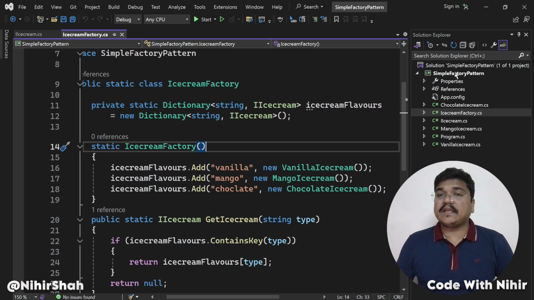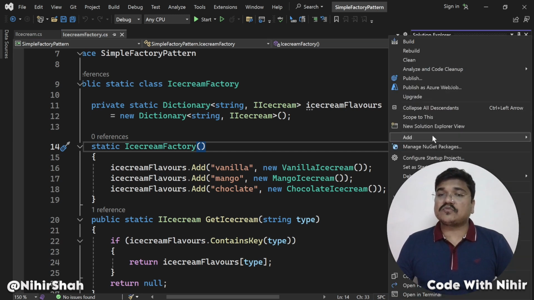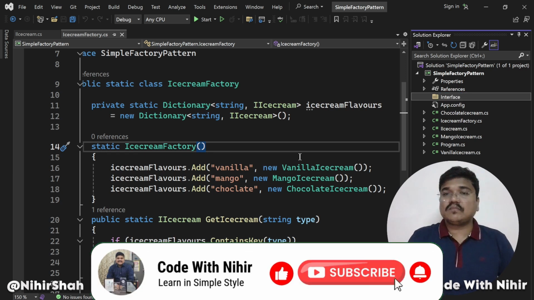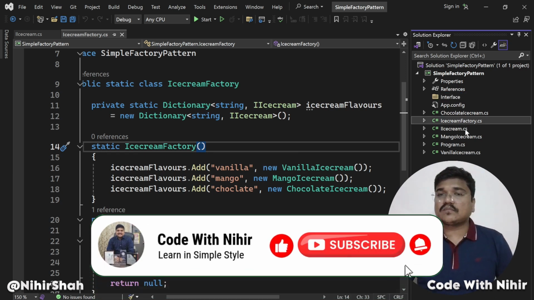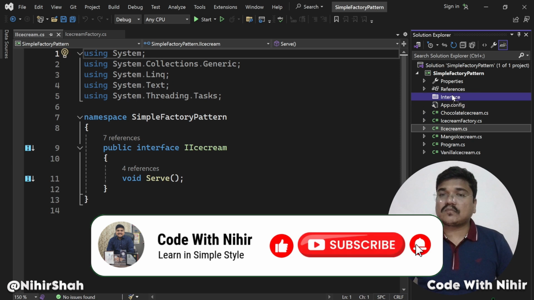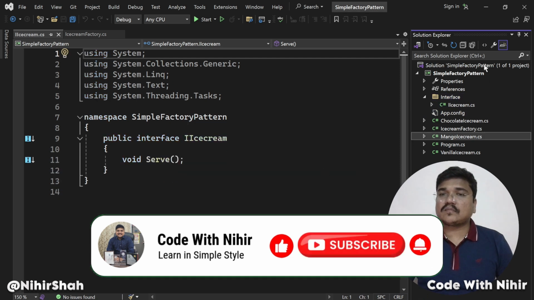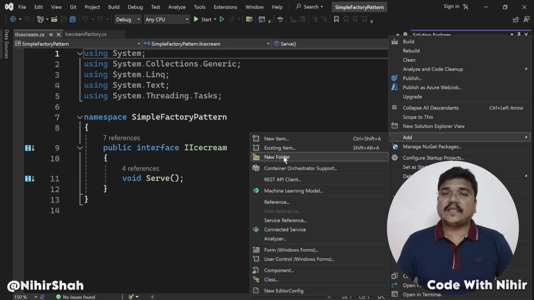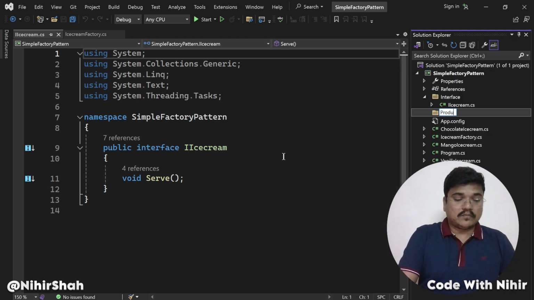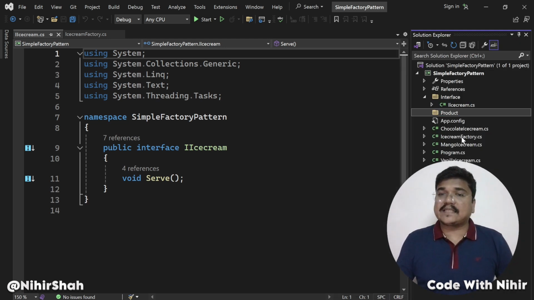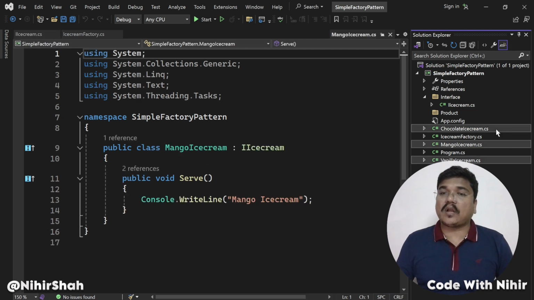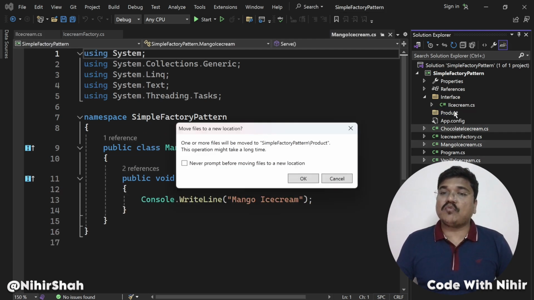So I will create three folders now. First will be for interface. Here I will move all my interfaces. Now I will create a folder for product. Here I will move all my ice creams. Which are the ice creams right now? Mango, vanilla and chocolate. So I have moved all of them here.